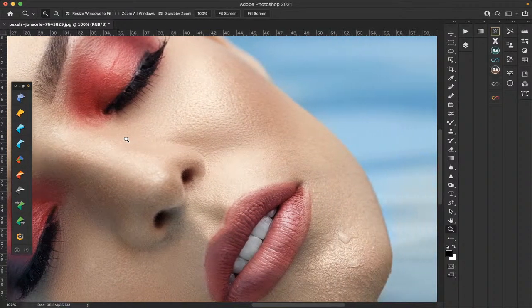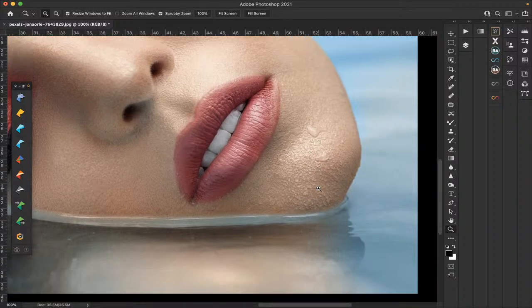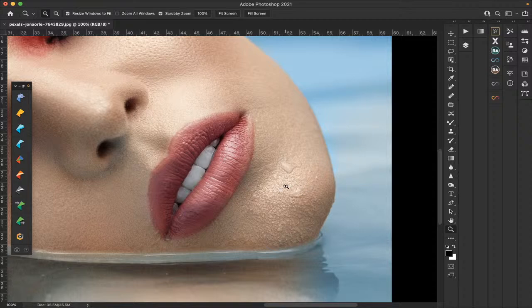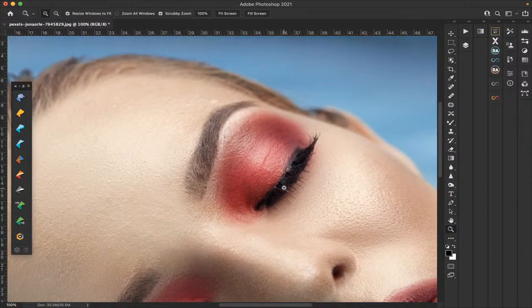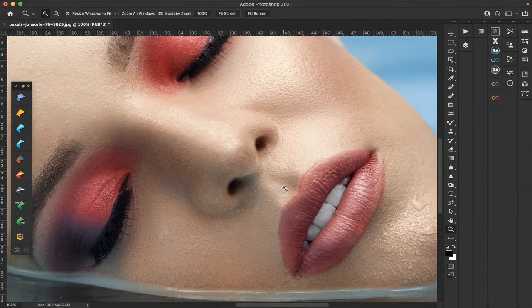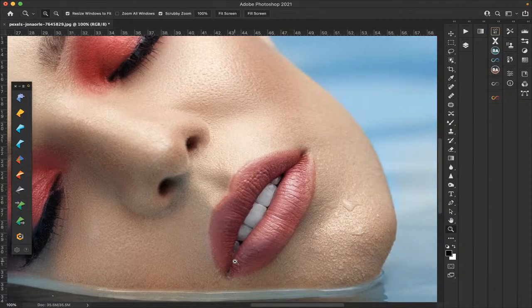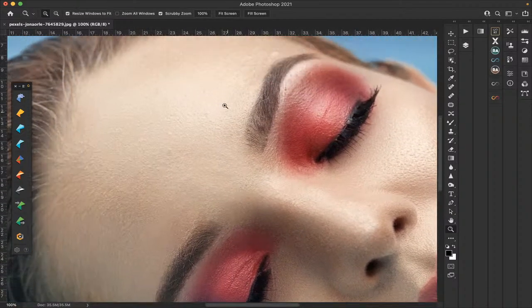There's no flyaway hairs because her hair is wet. There's a little bit of water on her cheek and on her chin, but that's to be expected. I mean, she's in water, so what can we do with this image? Well, we can still go in and touch up a few little things, like around the eyelids. We can do a little bit of cleanup around the lips, things like that. But for the most part, this is a wonderful image that was captured.